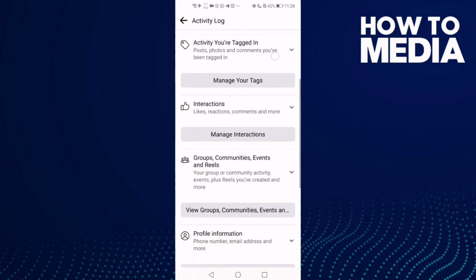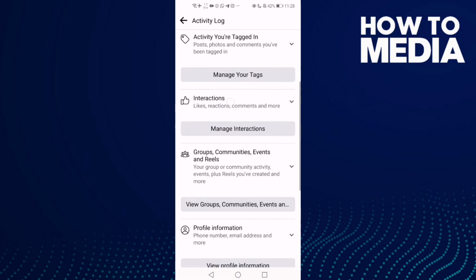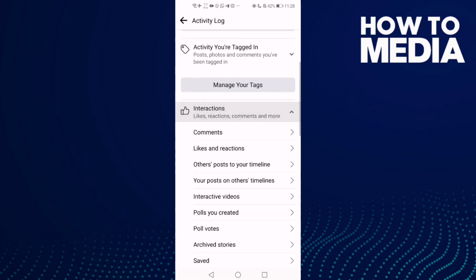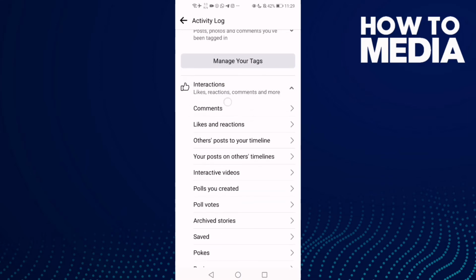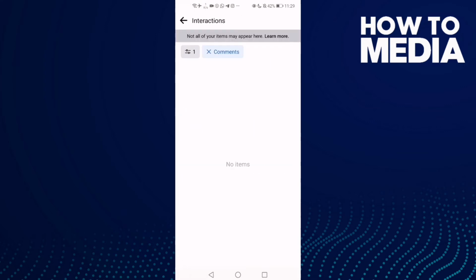and then click here interactions and click comments, and here you can manage your comments.